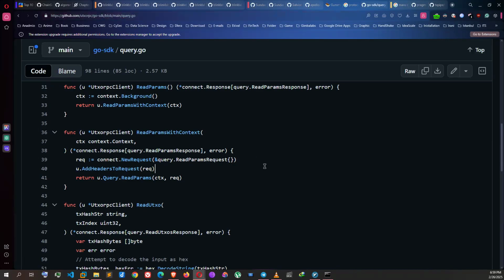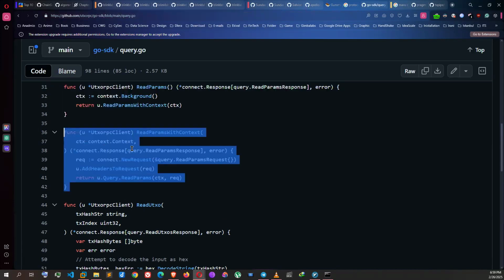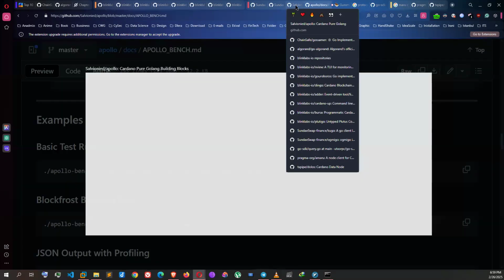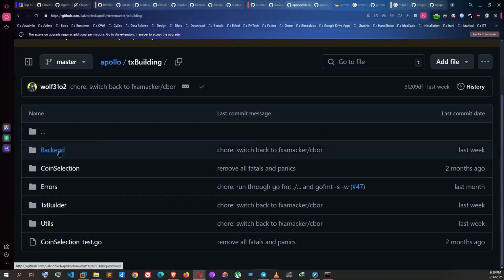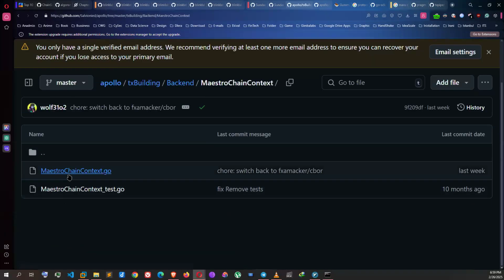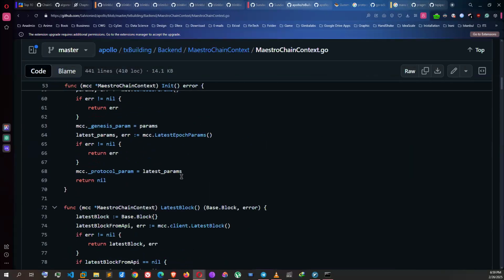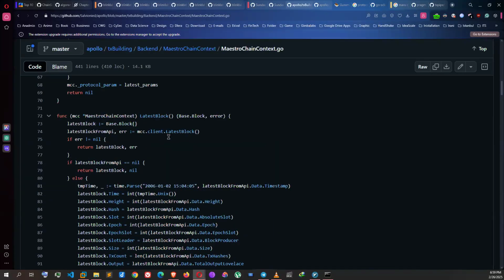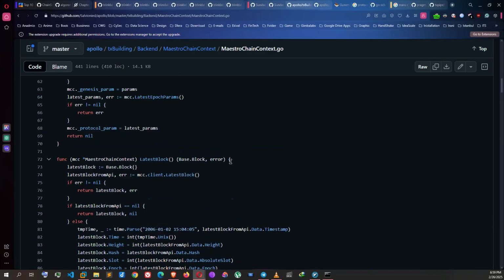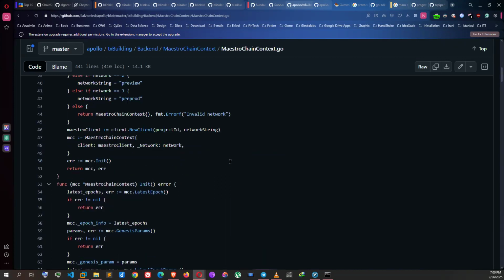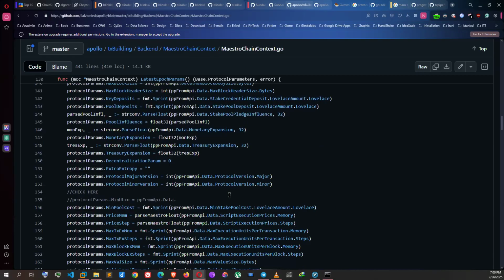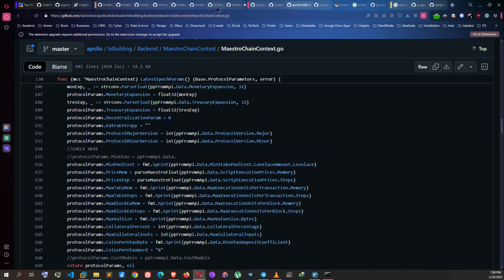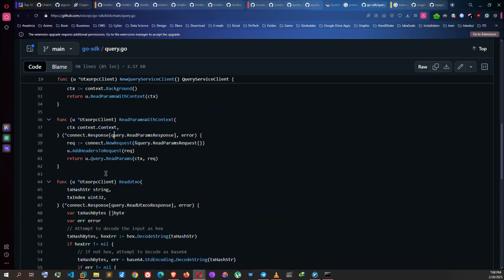And actually, let me show people that. Look at this function, how it is. And then let me show you one example in Apollo backend, where we have to go through all sorts of crazy stuff to just get these parameters. For example, we're getting the latest epoch params from Maestro and then querying it here. It has to go and query Maestro, converting everything here. And again, this is really slow, but using UTXO RPC, this can just do that for you.